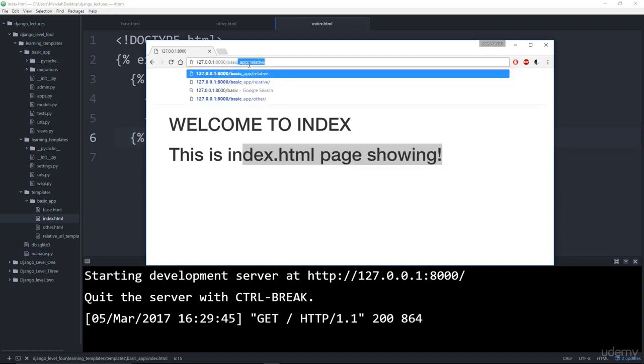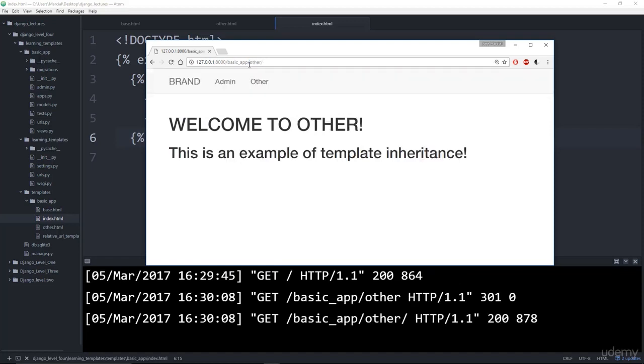So that was basic app/other. Hit enter, and now it says, welcome to other. This is an example of template inheritance. So note, here my website looks really nice and clear. I have this nav bar showing across all the pages. But right now, if I click on these links, nothing's actually happening.